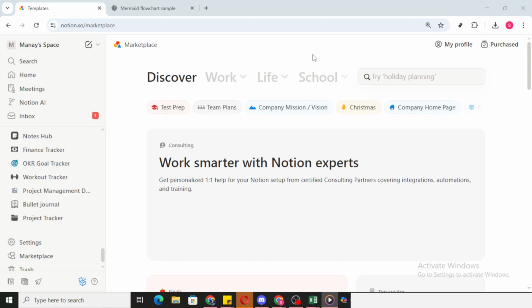Start by opening the Notion website in your browser. Once you're on the homepage, look for the Marketplace. Depending on the layout you're seeing, this area is where Notion showcases ready-made templates. It's the fastest way to get up and running without building a system from scratch, and it ensures the structure is solid from day one.